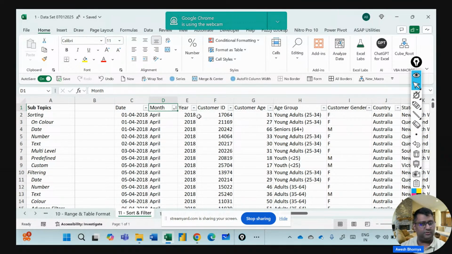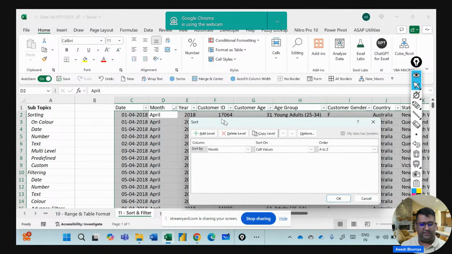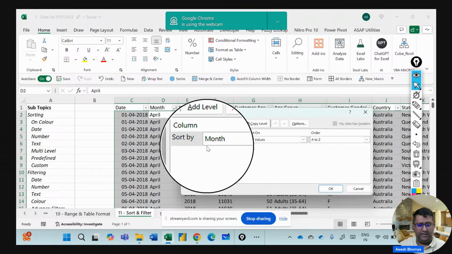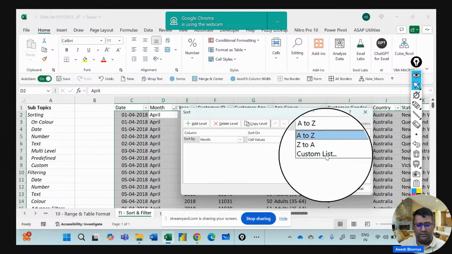So what I need to do here is sort it using a custom sorting method. For the custom sorting, I will go to the editing command group and click on the drop down for sort and filter. Here I will click on custom sort. When I click on custom sort, it opens up the sort dialog box for me. Here I have to select the month, which is already there. And then in this order, instead of A to Z, I will click the drop down and click on the custom list option.